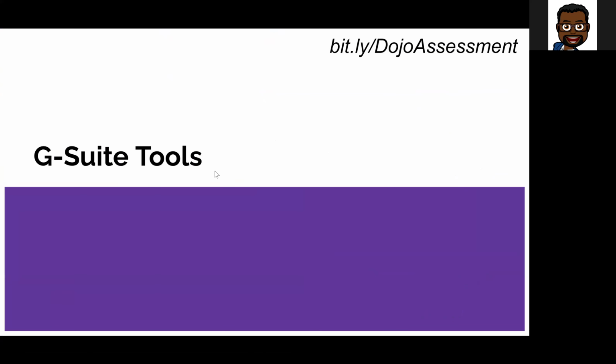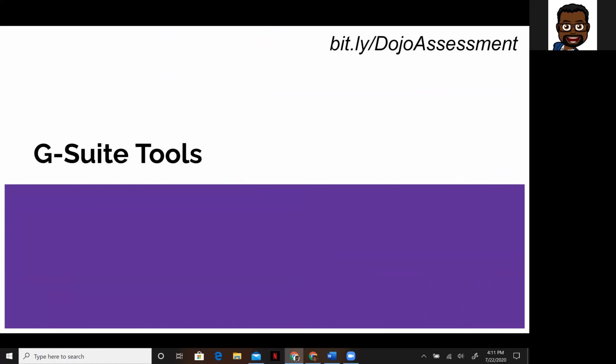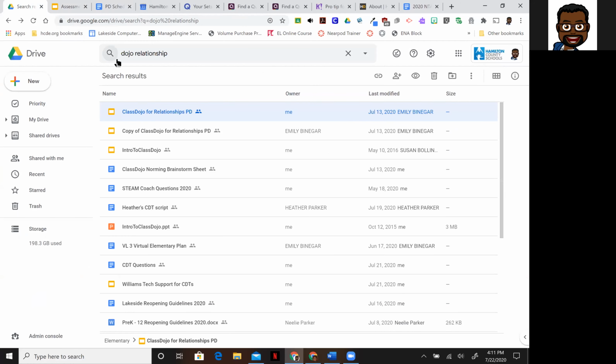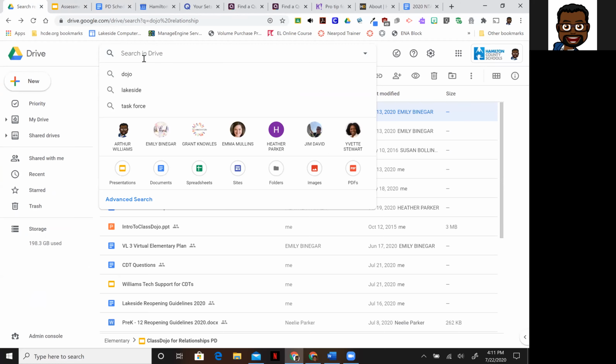I also want to take a look at our G Suite tools. And again, this is the Google set of tools that we see inside of Google Drive, or as you may access separately. And I want to show you a couple of things here. So, oh, I'm in the wrong area. I went and pulled up the wrong one.